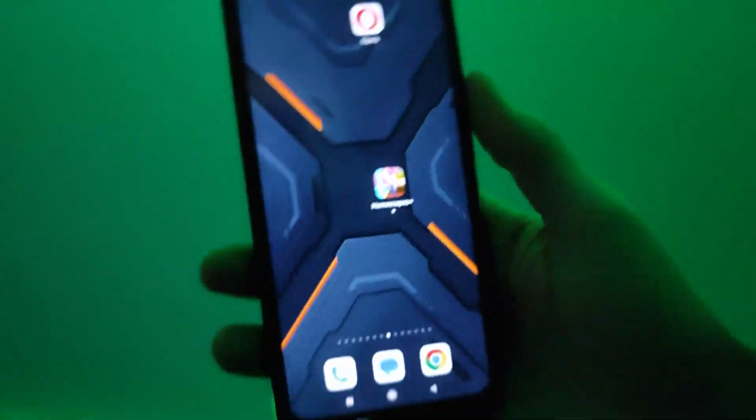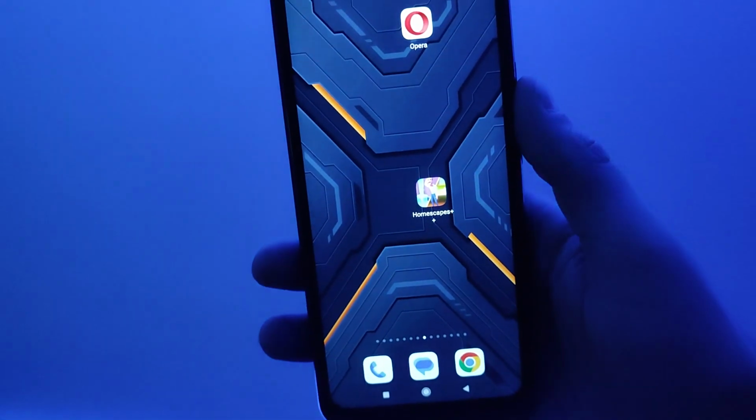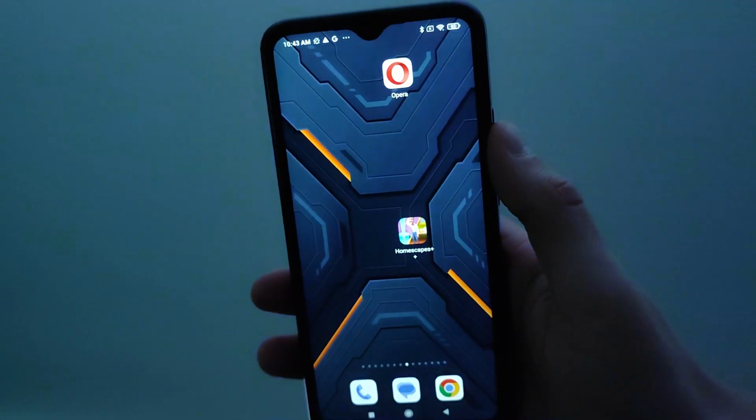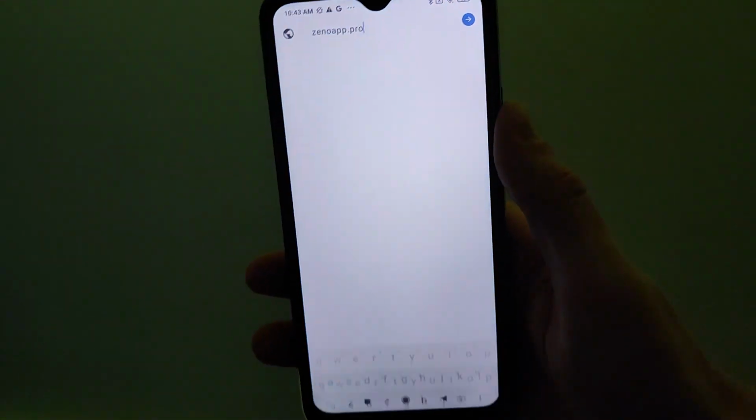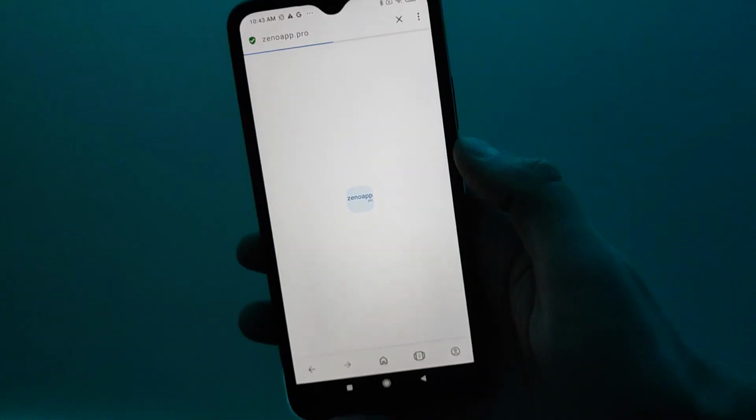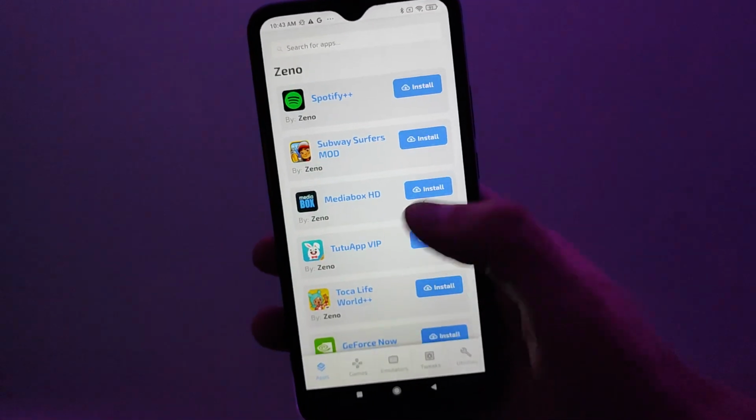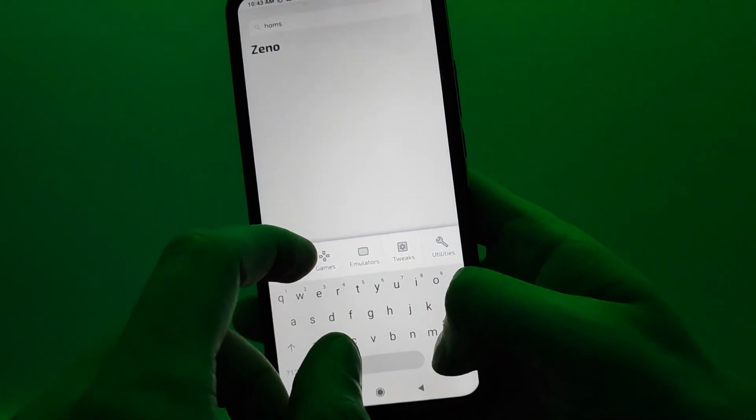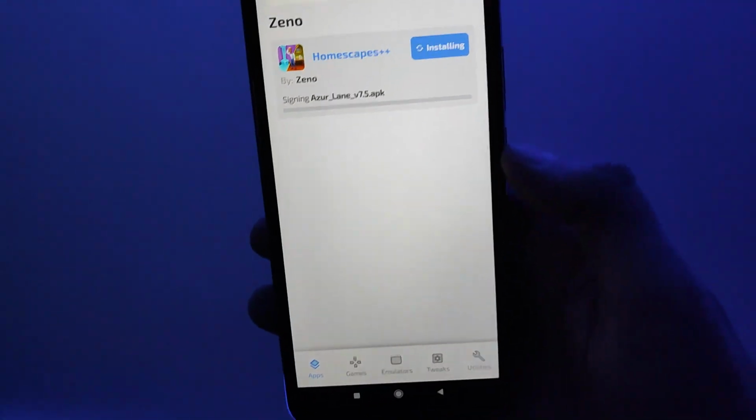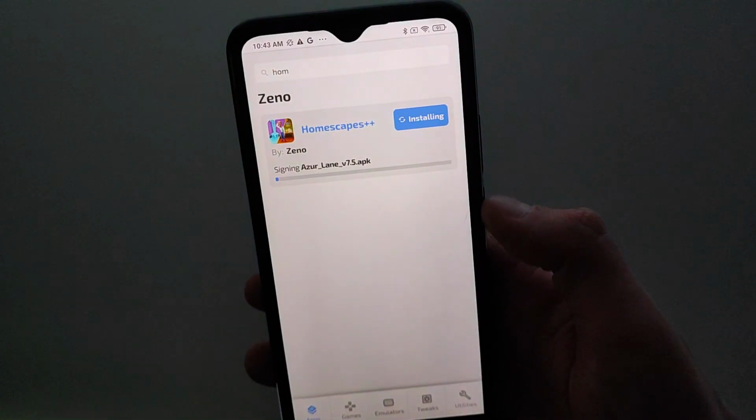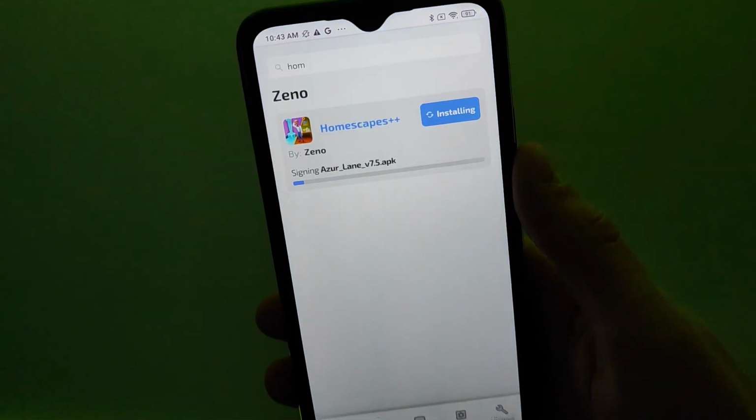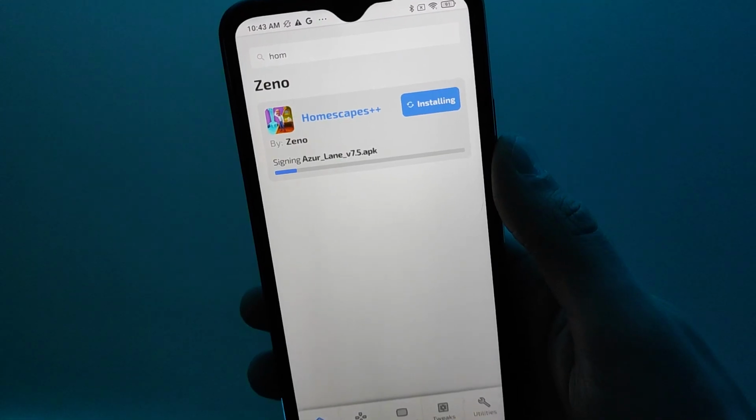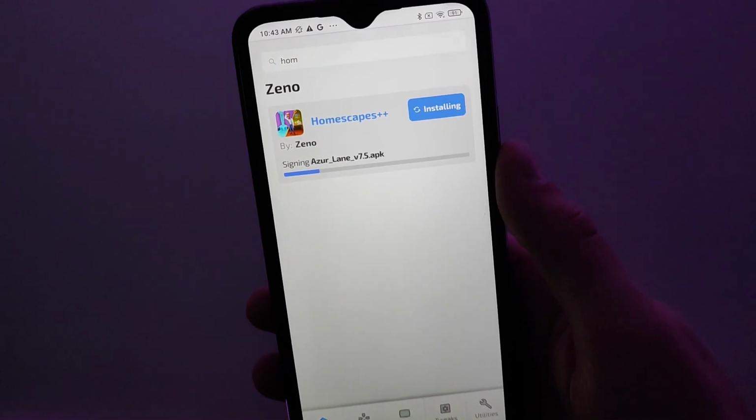So how do you get this application on your mobile device? It's very easy. Open your favorite browser and follow me. Type Homescapes. Okay, press install. Now we must wait for this process to finish. After it completes, Homescapes will be installed on our mobile device.